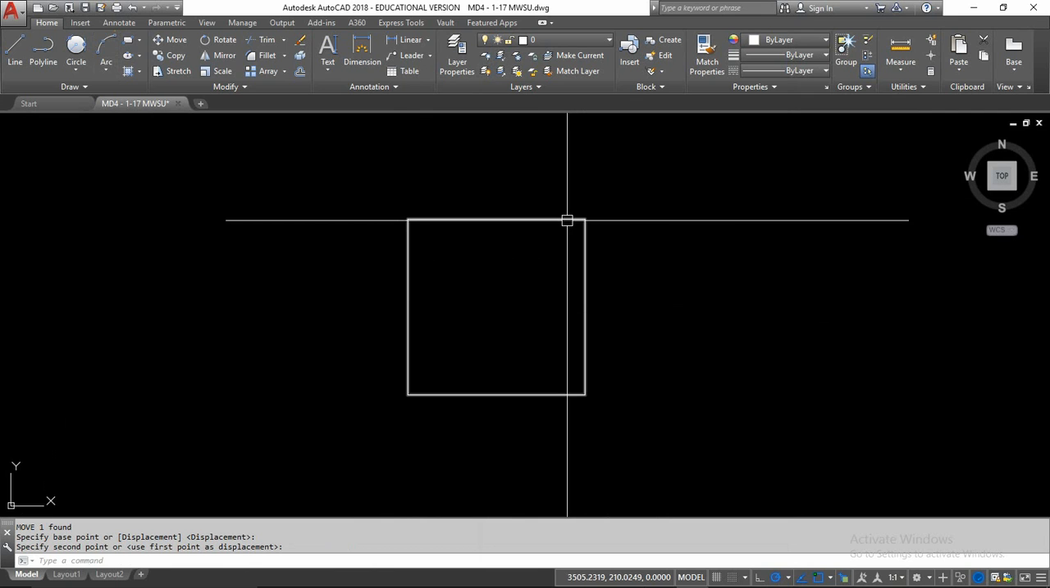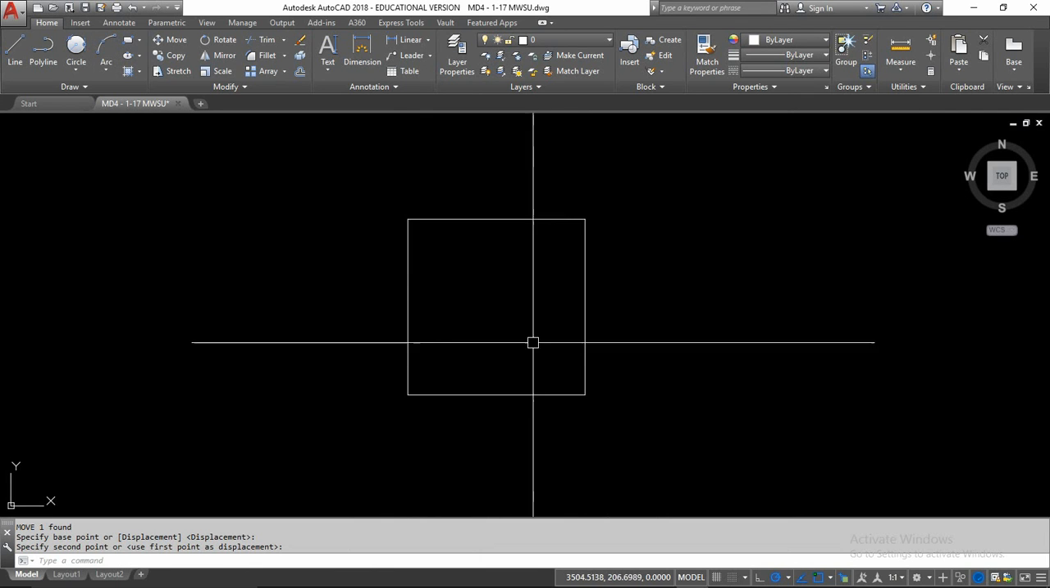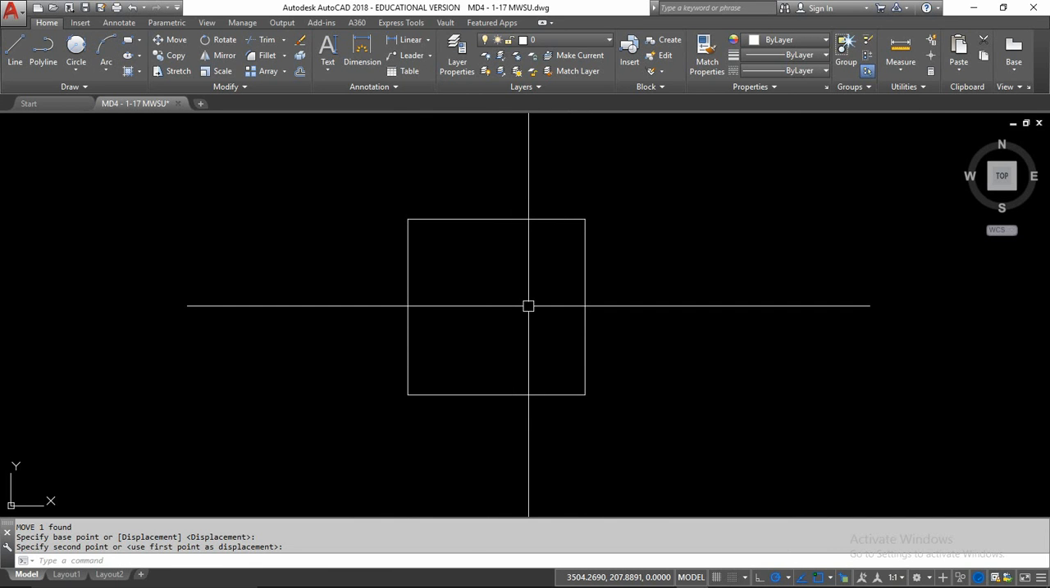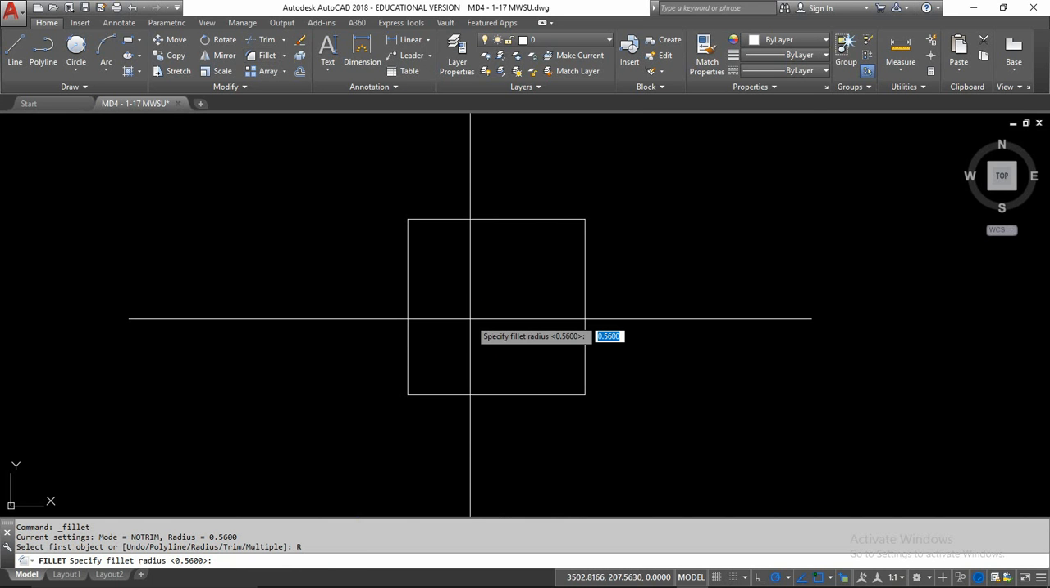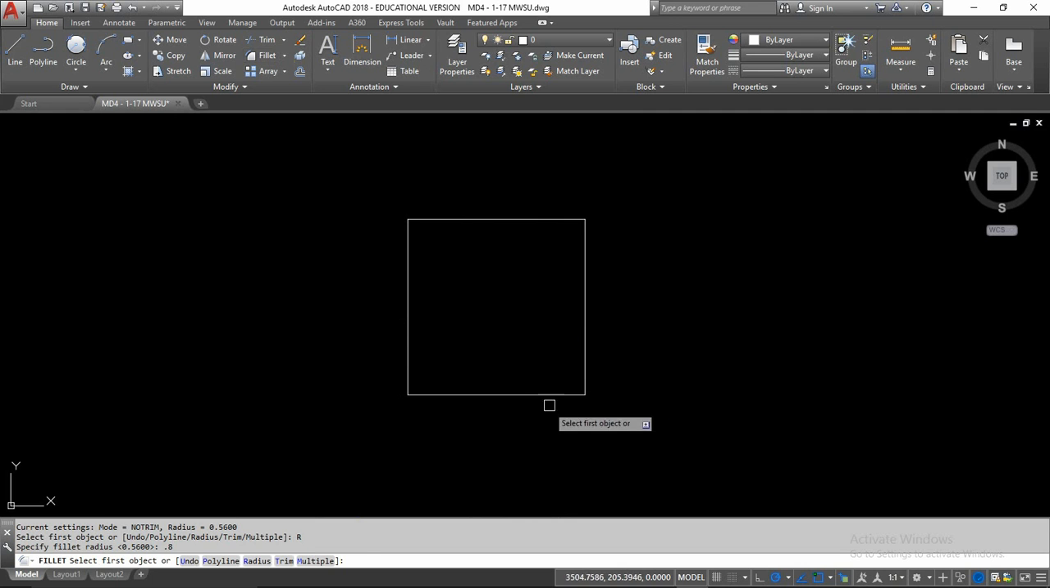Before I rotate this, it's okay, but I could have rotated it and then done something different, or I can do it now. Doesn't matter. I'm going to go ahead and start with fillet. Now, fillet I show as a radius of 0.56. That is incorrect, so I'll either click on the R or right click and give it a new radius of 0.8. And these are opposite corners.